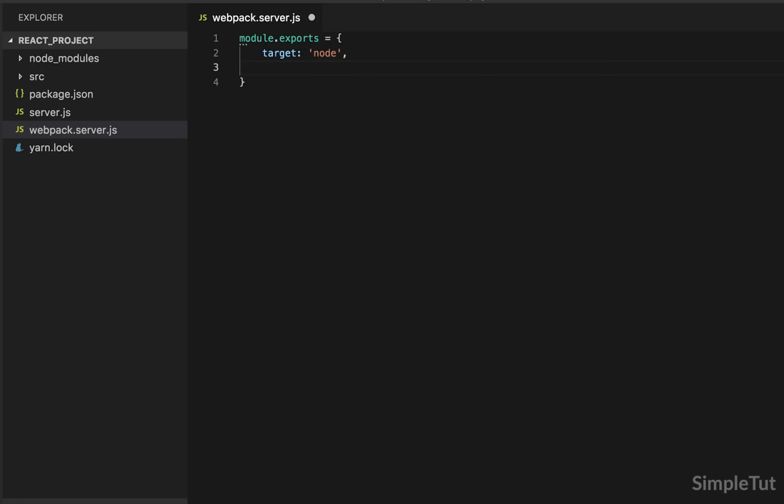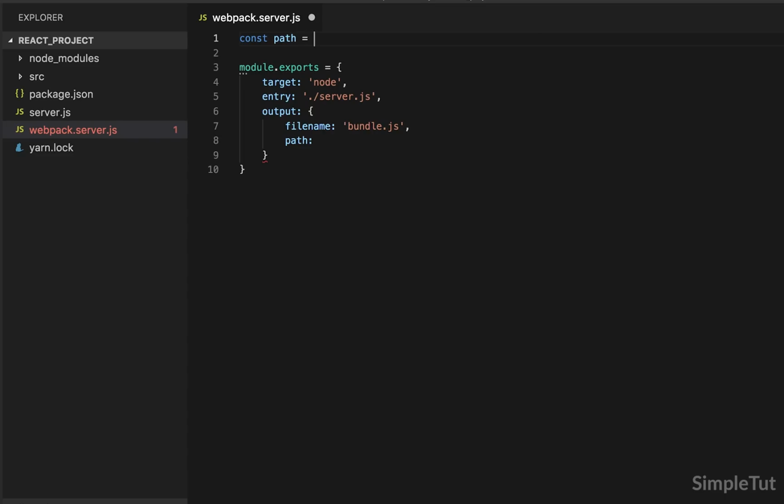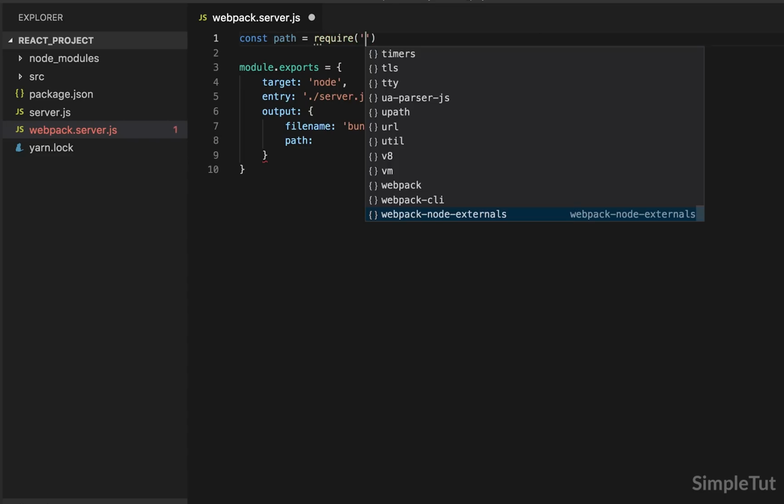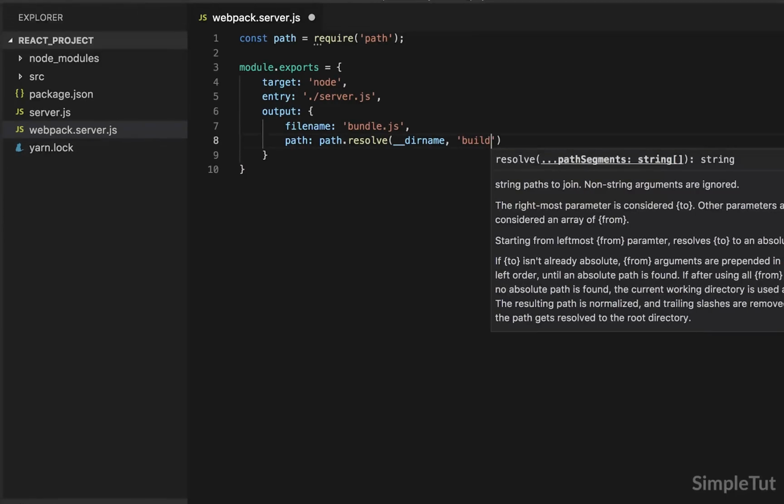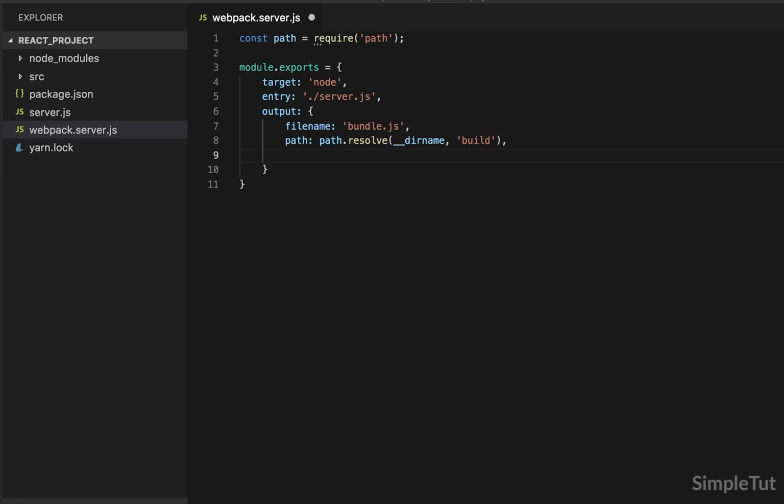Then we want to specify the entry point. So entry is going to be server.js. Then the output object. And the first key on this object is going to be the file name. This is the file that is output by Webpack. And we're going to call this bundle.js. Then we have to specify where we want to output the file. We do that with a key called path. So before we can actually do that, we need to require it. So const path equals require path. What we can then do is use a function on this object. So path.resolve, and we pass that the current directory, and then the folder we want to create, which is going to be called build. And if that folder doesn't exist, it's going to be automatically created for you by Webpack.